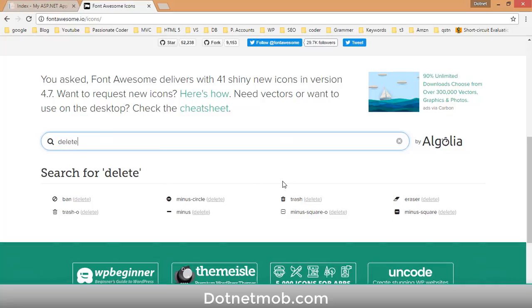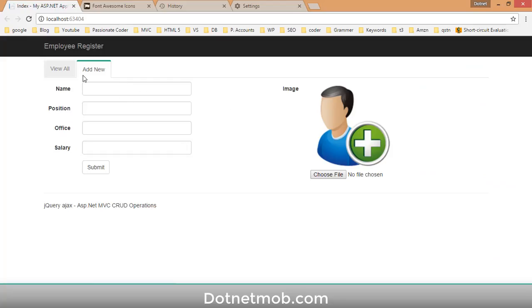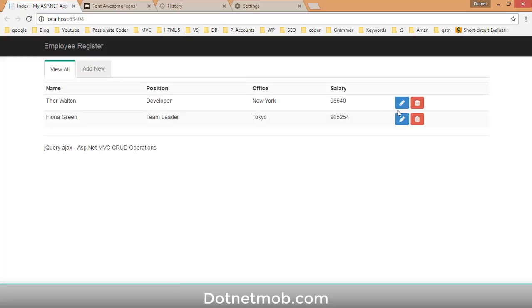So I will select this one, fa-trash. So I will change this fa-pencil to fa-trash. Sorry, instead of this default class I will use btn-primary. Now let me save this project, reload this page. Now let me switch to the view all tab here. So here you can see the hover-over icons for edit and delete operation.